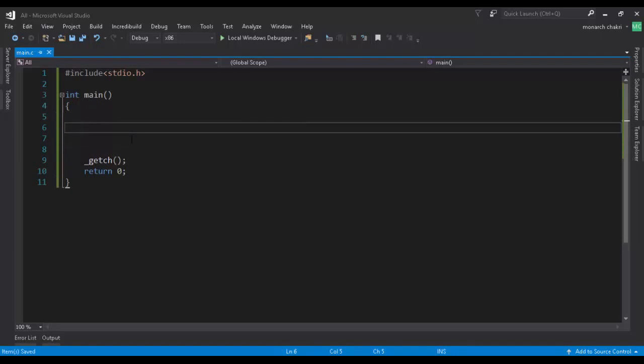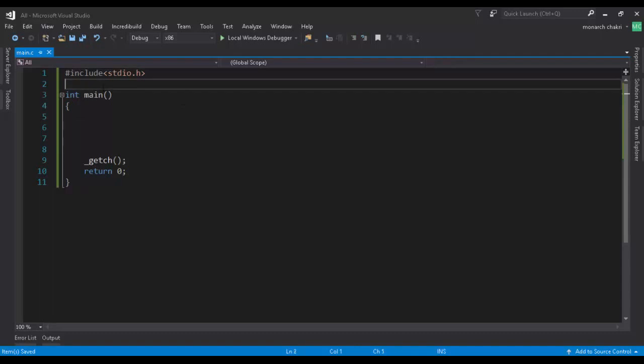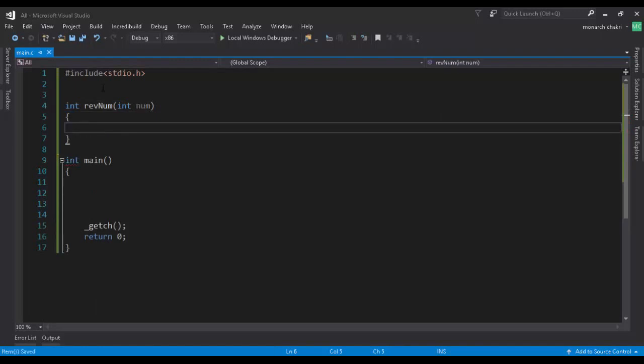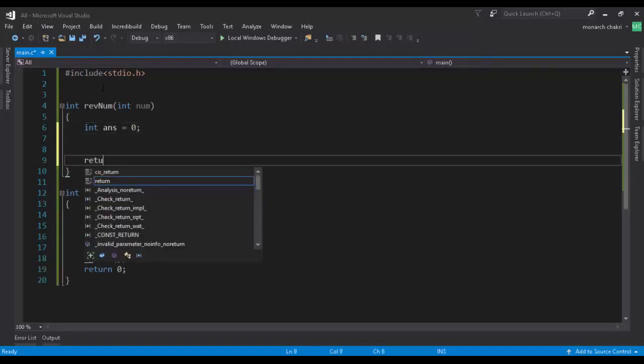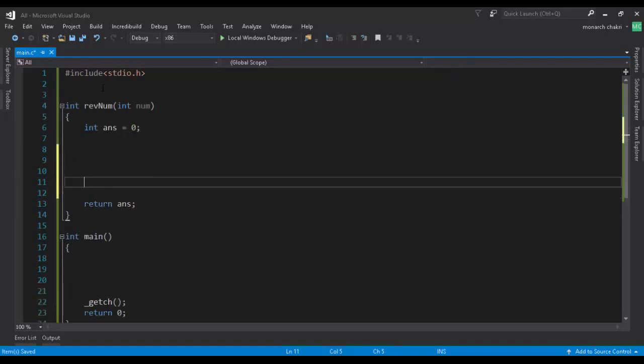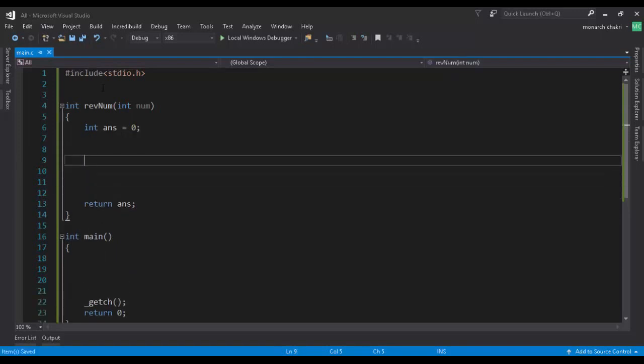Next, today I'll write the program for calculating the reverse of a given number. To calculate the reverse of a given number, let me write a function. Let me take the return type as int. Let me name the function reverse num, and pass a number as a parameter. Now let me create a variable answer which is initialized to 0, and then I need to return the answer. All the code which we want to write will sit in between these two lines.